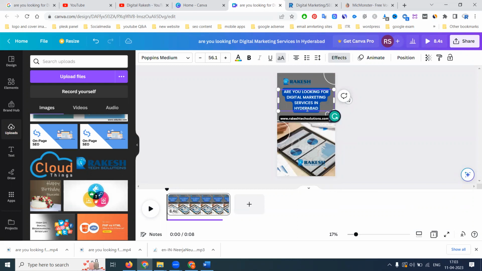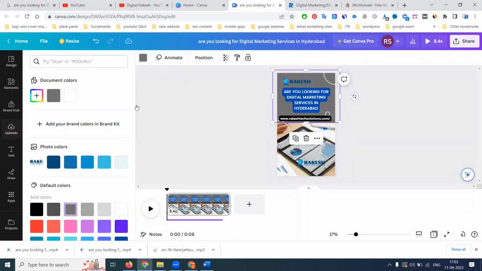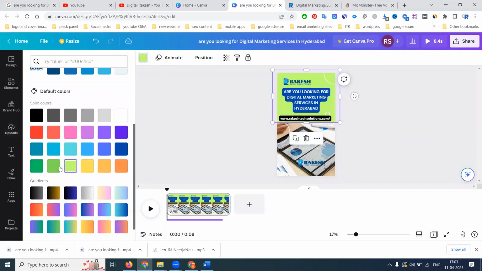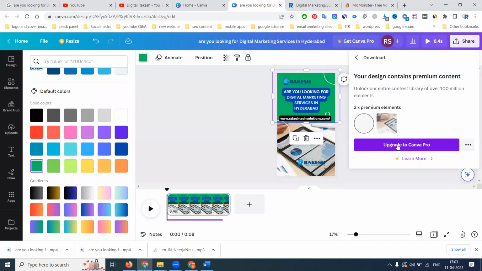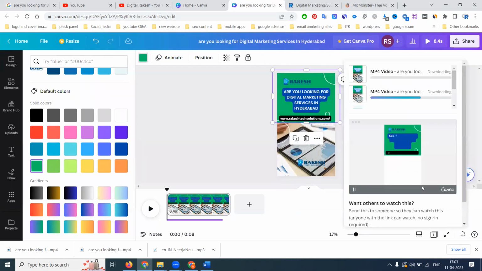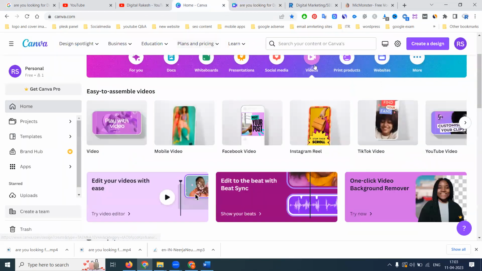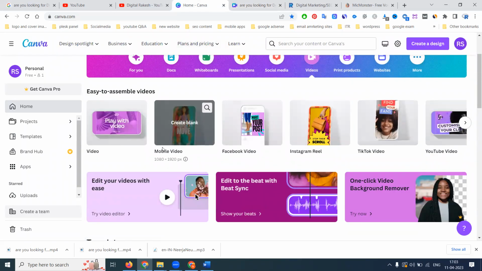So change color. Right click, share, and download. You can make whatever changes here and do this for Facebook Reel, Instagram Reel, and YouTube Short. What will the size be here? Go to the video option. The size will be 1080 by 1920 pixels.